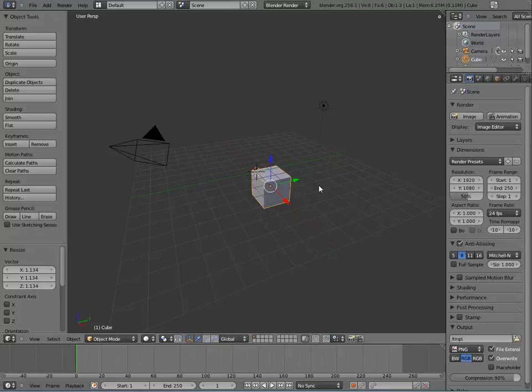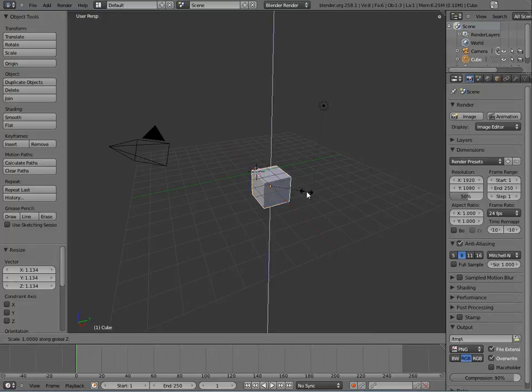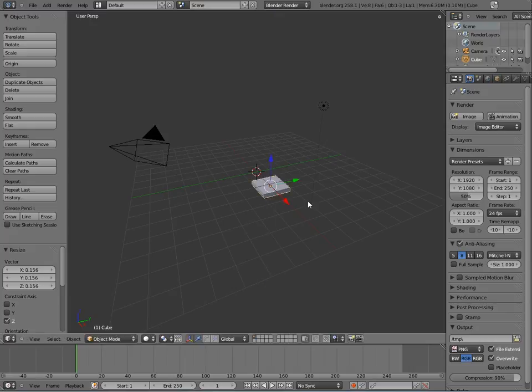Now you can also scale the object on the different axes. So if I wanted to make this kind of flatter, I can press S and then Z to scale on the Z axis. And you'll see as I drag the object closer to the center of the object, it makes it a lot flatter.